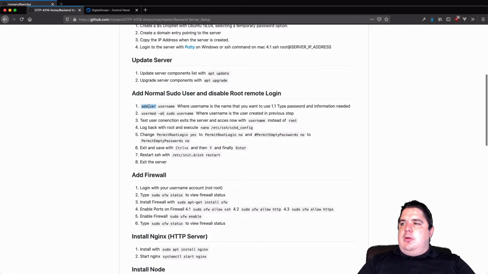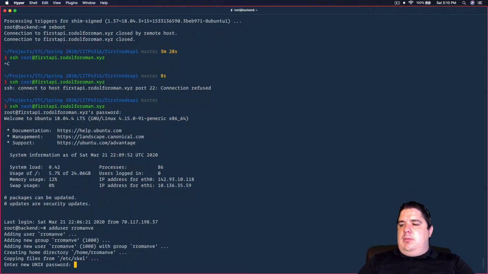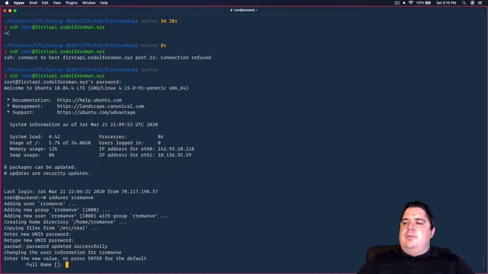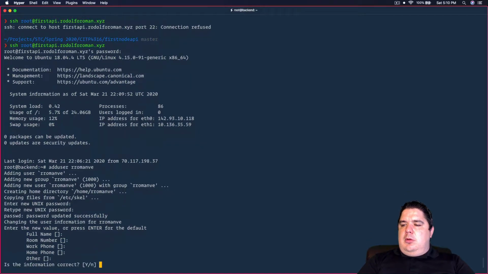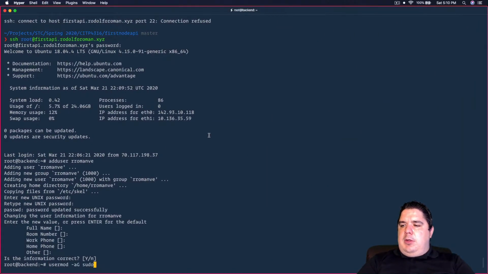Now we need to add our common user. In my case, it's going to be rmbe. I will put the password. I will keep this empty. Perfect. And then I will make that user an admin.